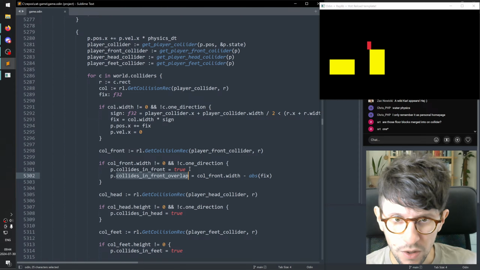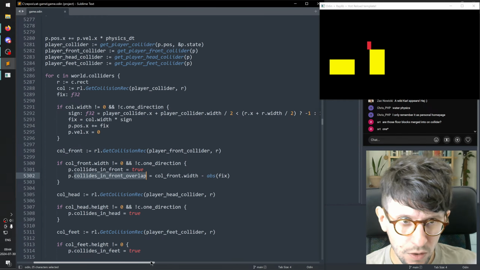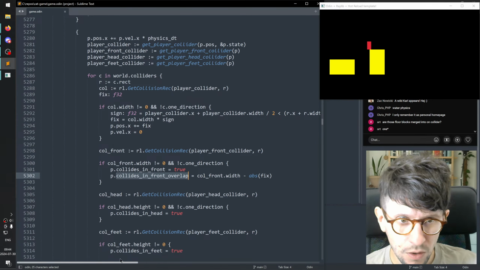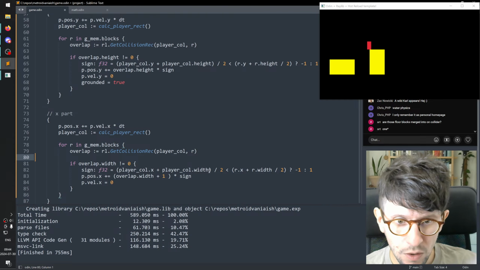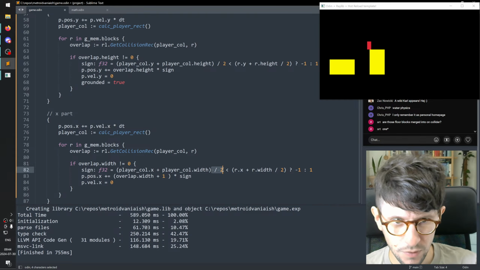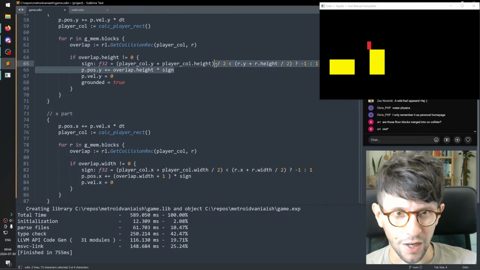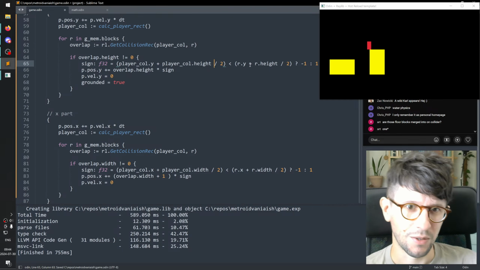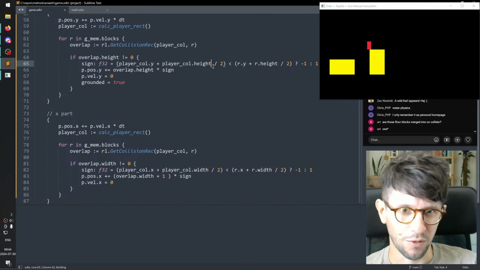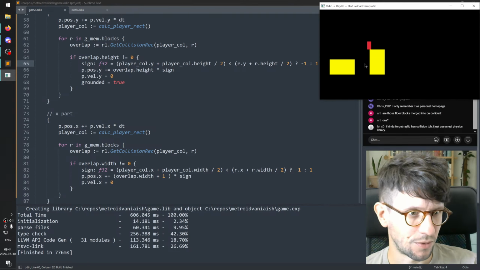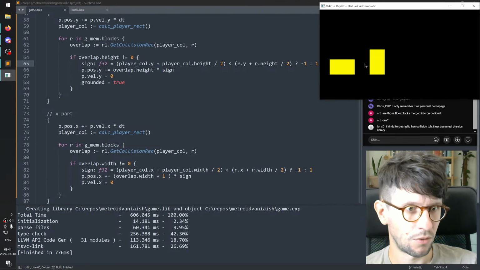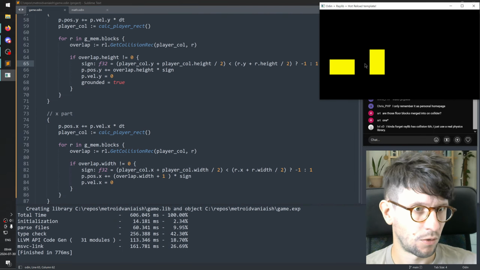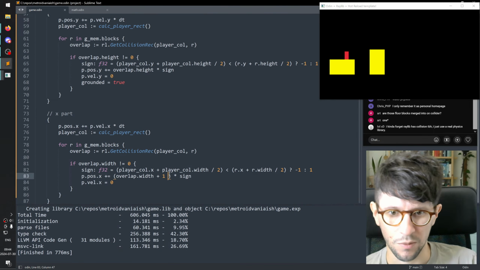Check something in here. Ah, I see the problem. There is a bug. I added a parenthesis because there was a parenthesis here, but I added it in the wrong place. It should divide the height by 2. Now it will work. Now I can remove this.